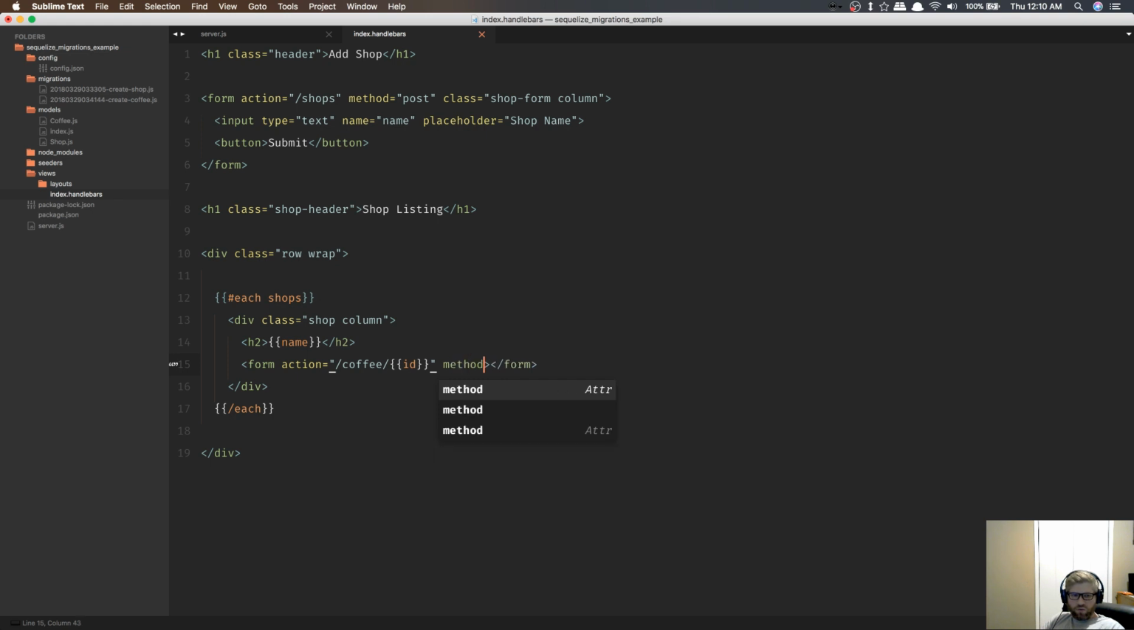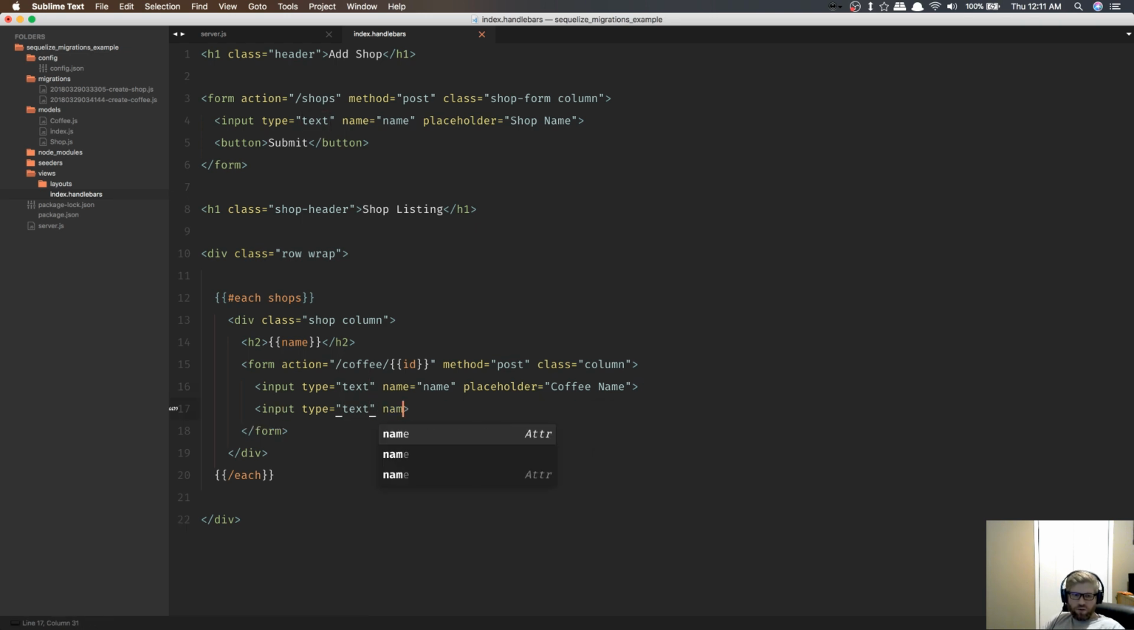And then, let's see, method is going to be post. We're also going to add a class of column to this. And then it's going to be 2 inputs, right? We have the name of the coffee and the type of coffee. So the first one's going to be name, placeholder, and then coffee name. Second one's going to be the type of coffee. And then just a simple button that's going to say add coffee. Okay, so there's our form.